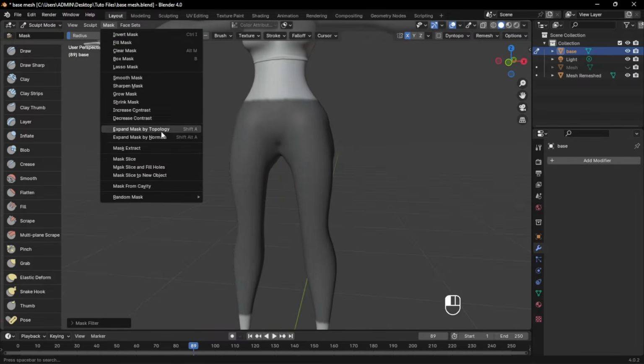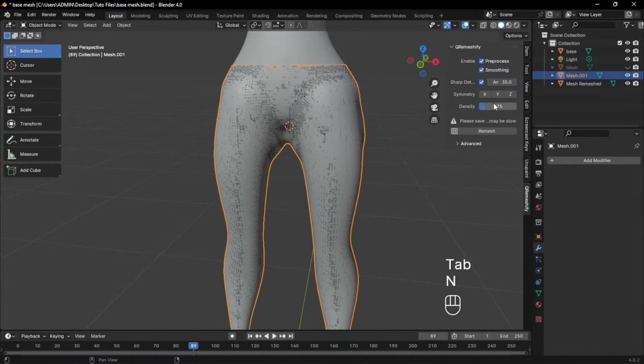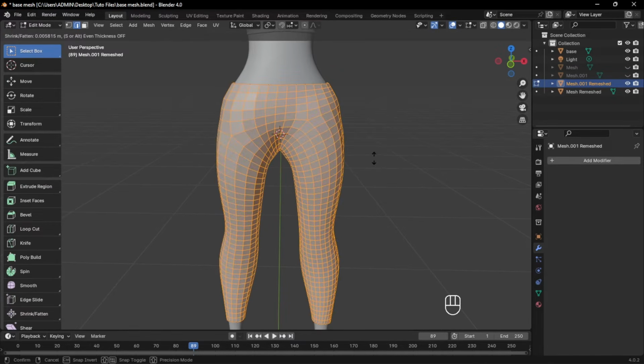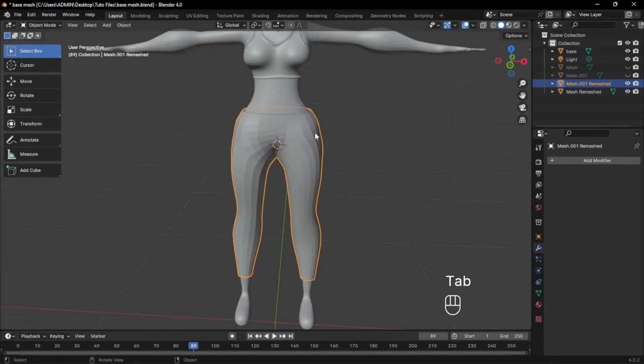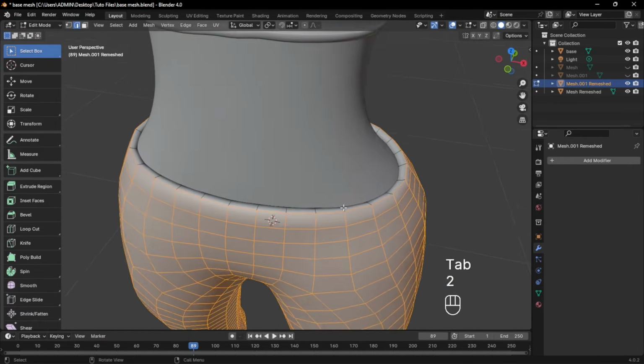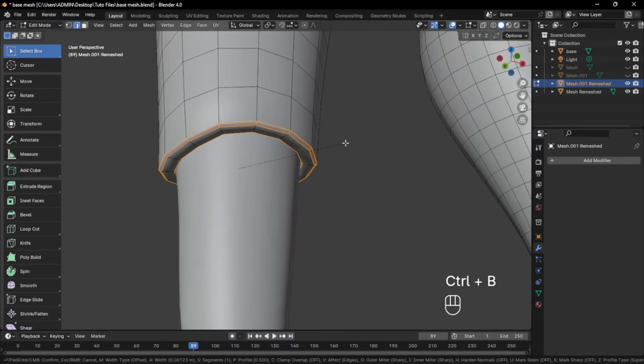Next, select the option Extract Mask. Once more, the polygon count is very high, so remesh it. After remeshing, select all and extrude along normals. Then, right-click and shade smooth. To avoid shading issues, select these edge loops and bevel them slightly. Do the same thing at the bottom of the pants.